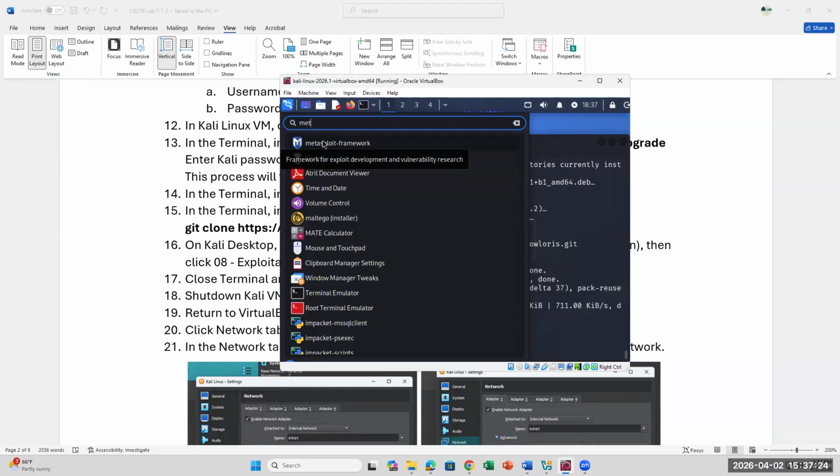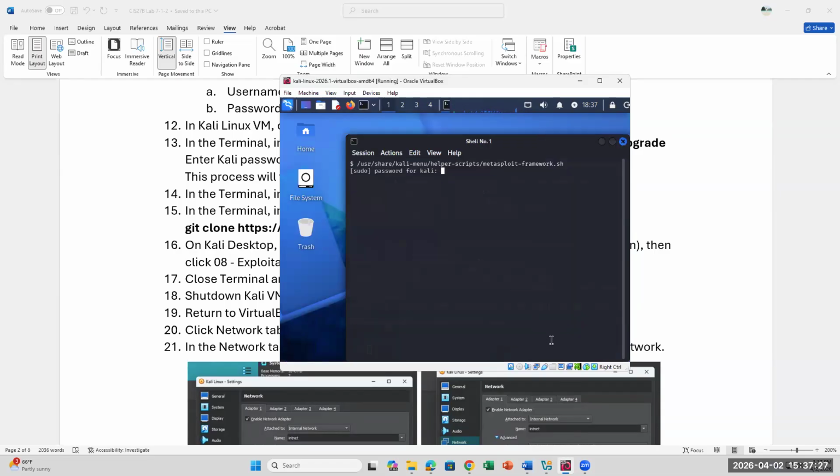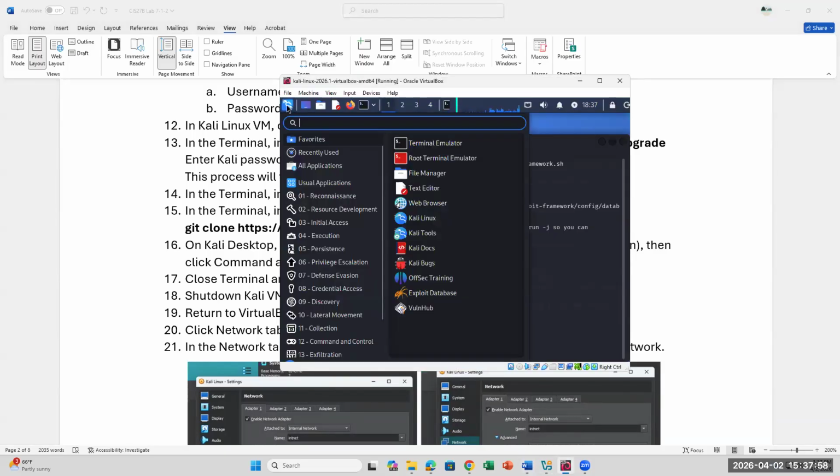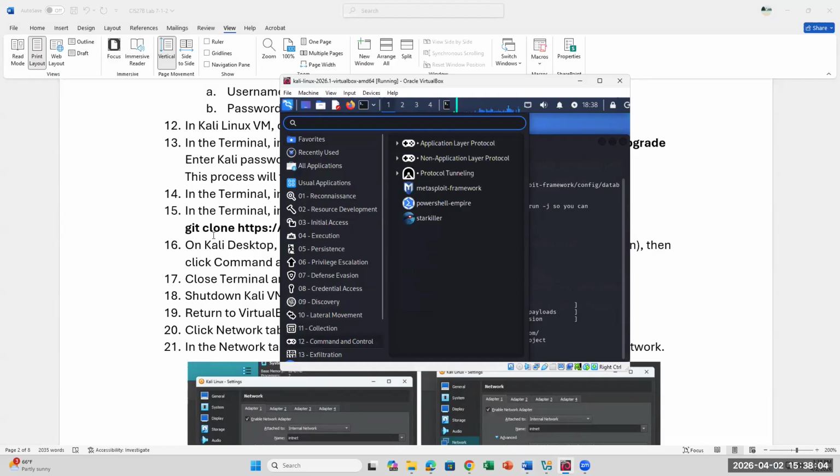So they call that command and control now, but you can always search Metasploit and it's going to open up the tool for you. All you have to do is open up the app, and it might prompt you to put in your password, and it's going to build out the database with that. Yeah, they changed the menu in different versions because they add more tools to different areas. Command and control, which is 12.